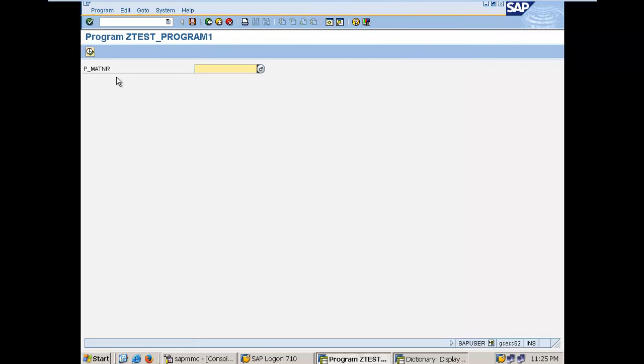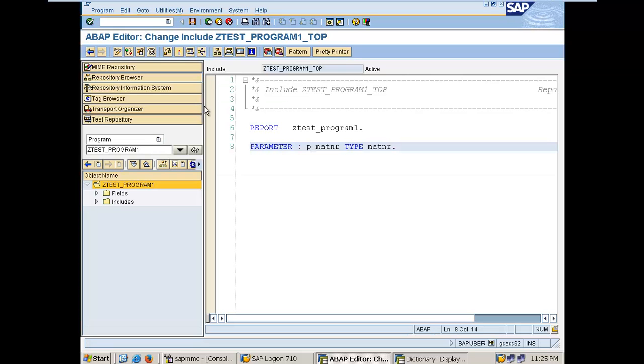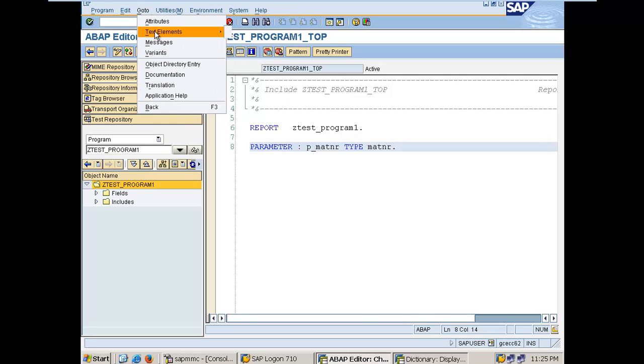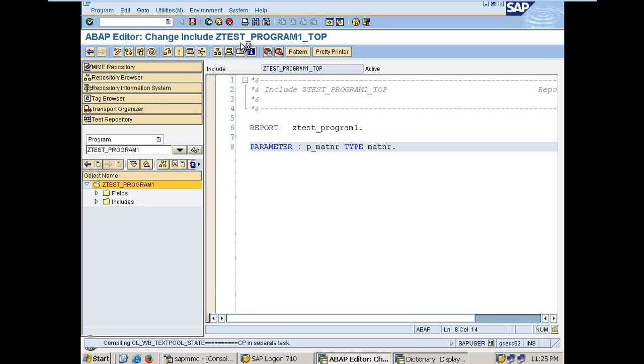The other thing is this doesn't look good. So what we need to do, we need to provide a text to this. So utilities, go to text element, selection text, because this belongs to my selection screen.